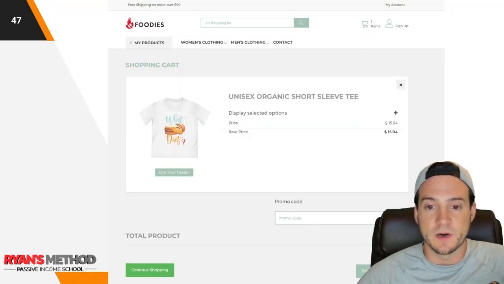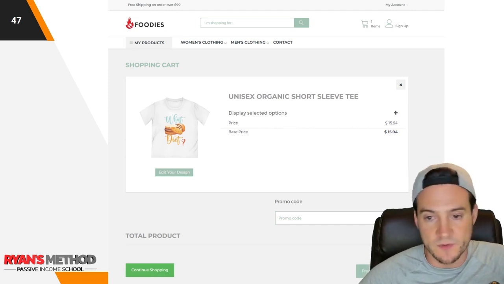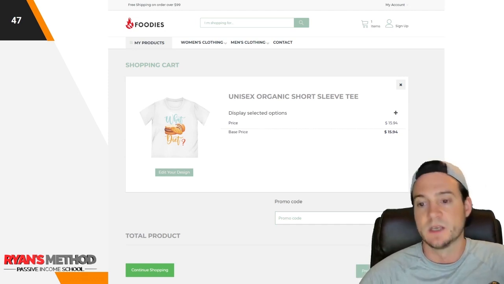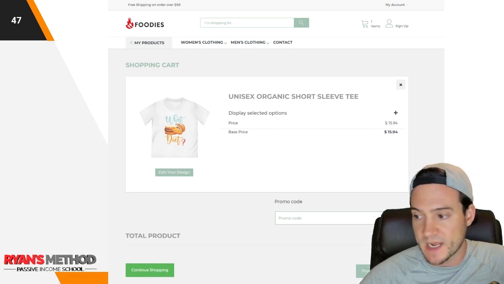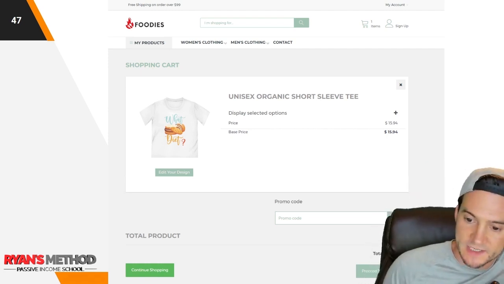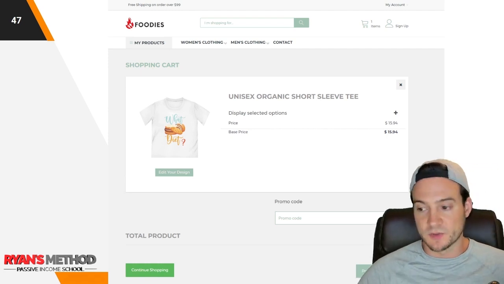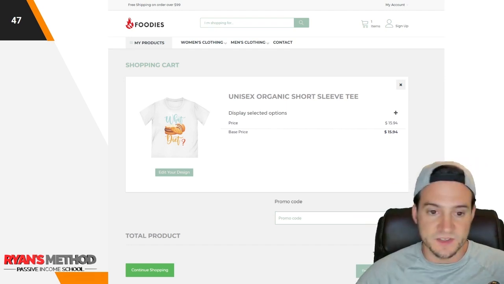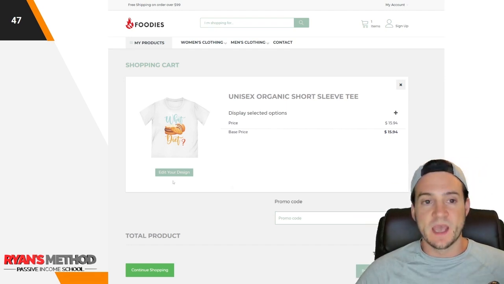Then we go to the shopping cart here. You can see we have one last preview of the design on the product. Go ahead, if you created a promo code, they can apply it now. And then behind me here, I'm kind of hiding the proceed to checkout button. There's also a continue shopping button if they want to buy anything else, customize anything else before they check out. And that is pretty much it, guys.